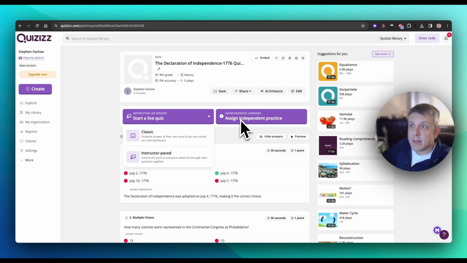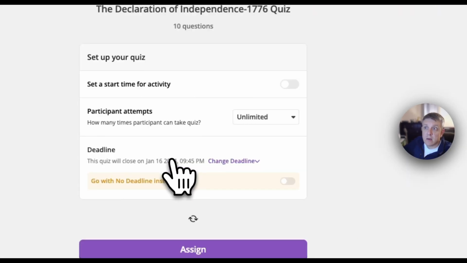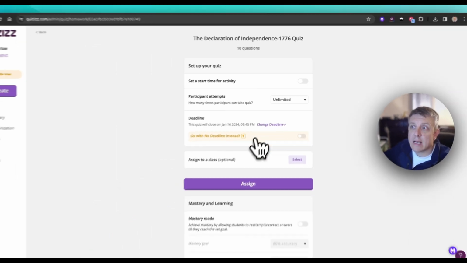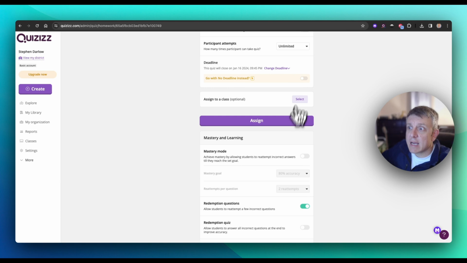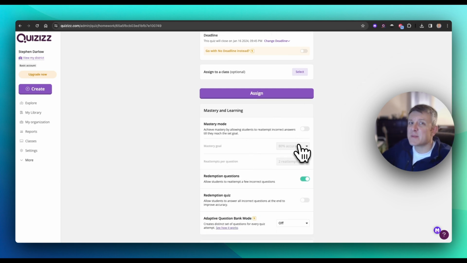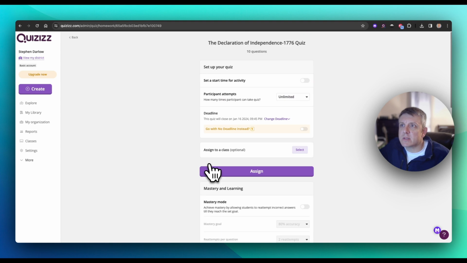Now, assign independent practice, this is just the same as doing homework. So you can assign this out as homework and give it a deadline, and how many times they can try it. Mastery mode, you want them to keep going until they get 80%. So if they're at a 70, it's going to keep cycling back ones they got wrong into it until they get to that 80. So there's some really neat features built into here. Just definitely check those out, I recommend.